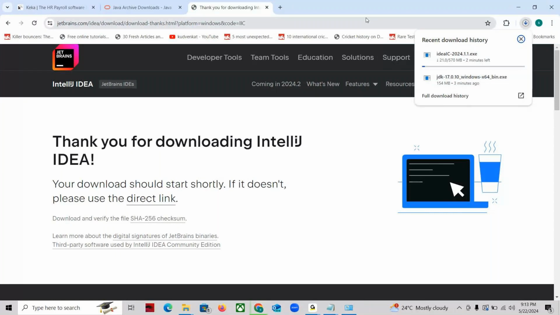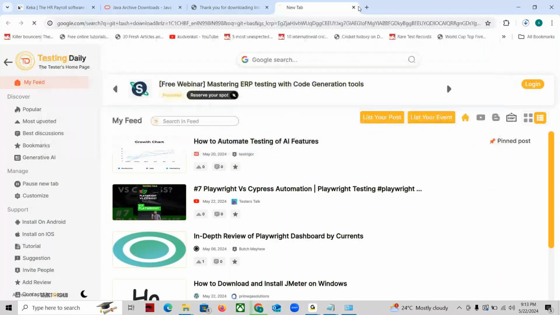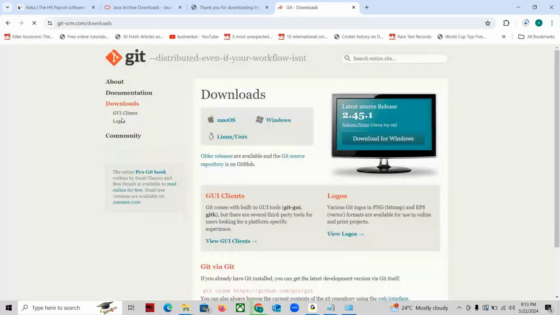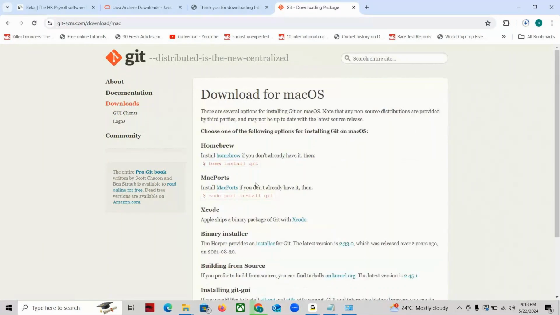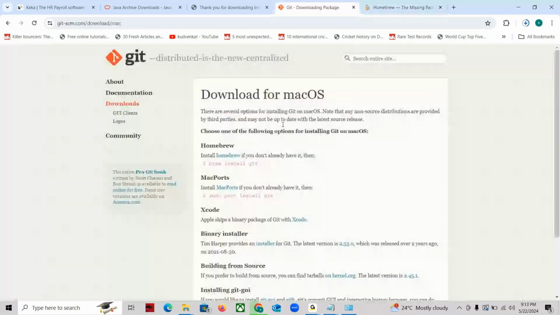In the meanwhile, till this IntelliJ IDEA file is downloaded, we can also download Git Bash. Go here and take the latest version. It's for Windows. When you're using Mac, you need to install Homebrew for installing Git. If you go to Homebrew, you need to copy this command to install Homebrew. Once Homebrew is installed, you can run this command to install Git in your system. Got it?